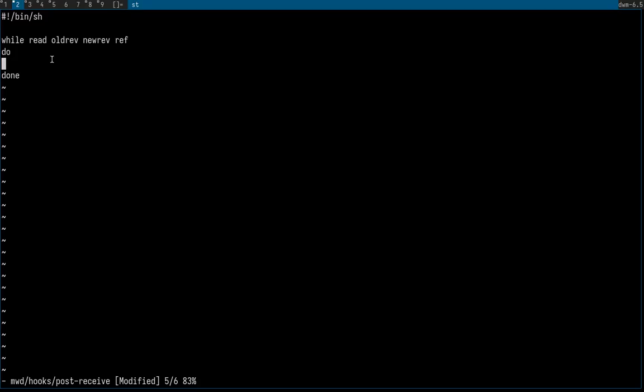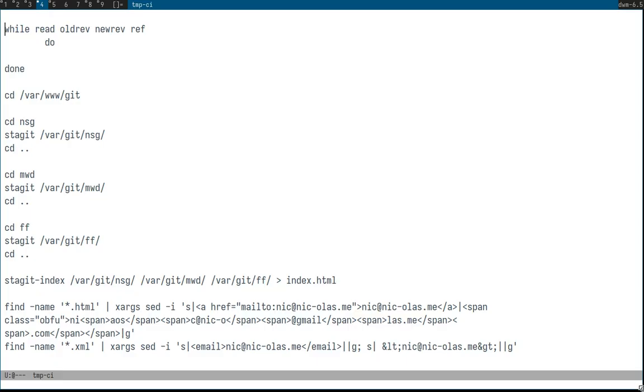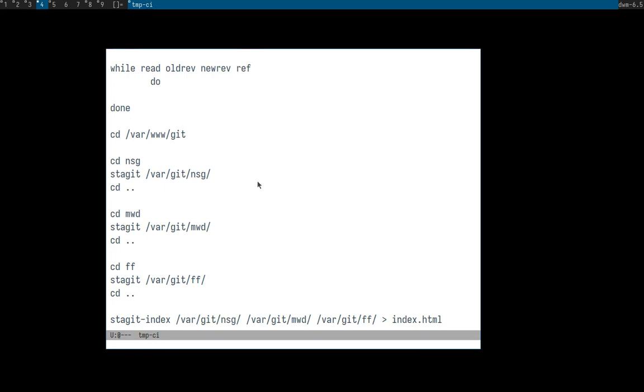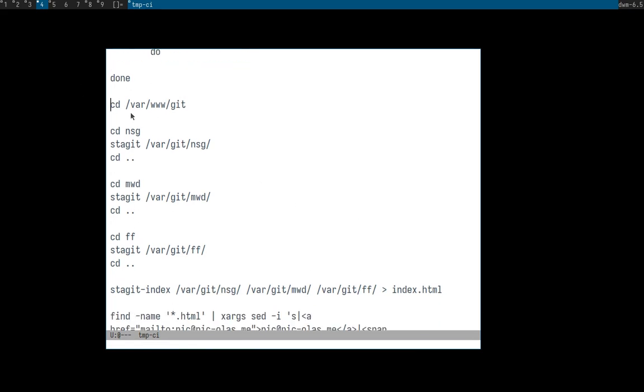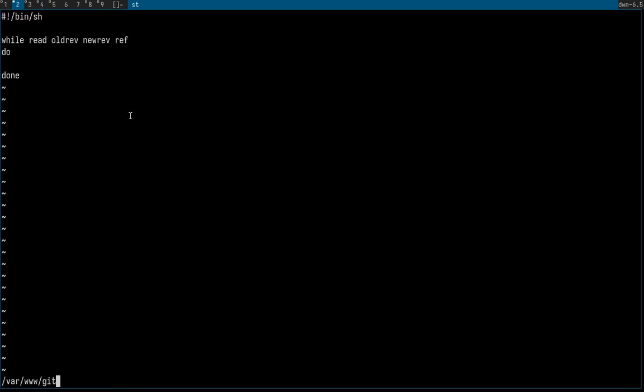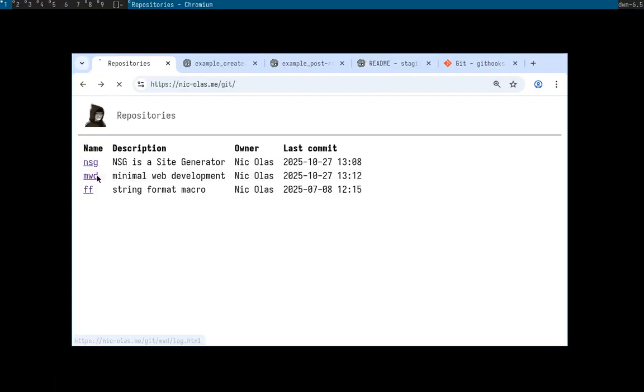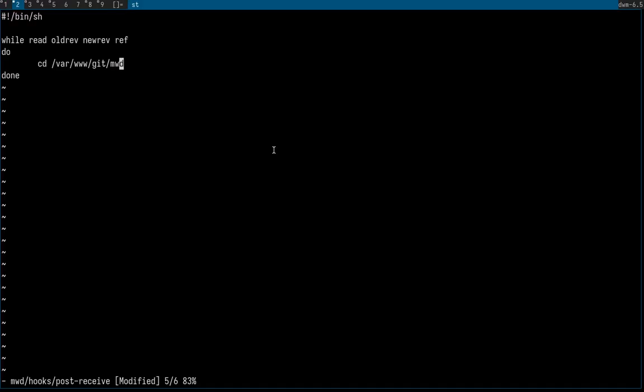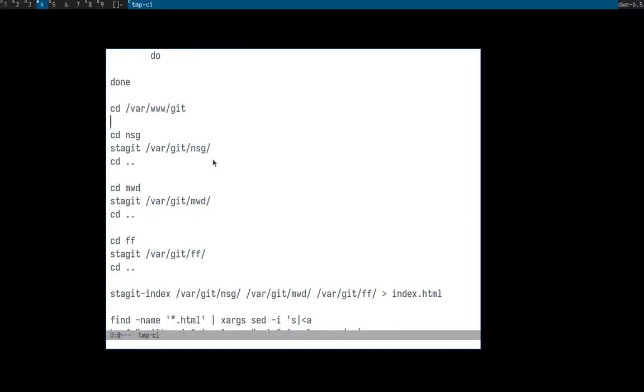And then the next thing we want to do is, if I switch back to that, let me make that a bit smaller, we want to go to our Git web directory. Not that, but inside that. So we want to switch there, and then we want to go to the MWD directory. So this is the web directory, where all the HTML files which get served right here are stored, if that makes sense.